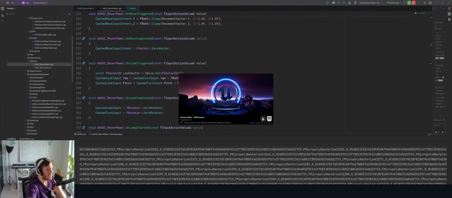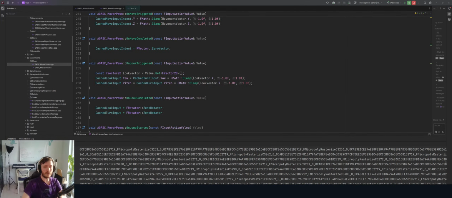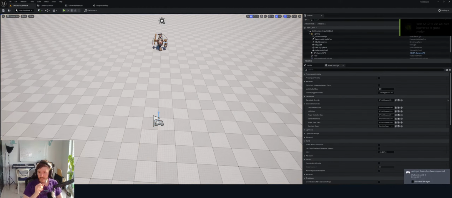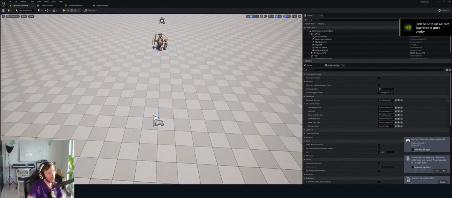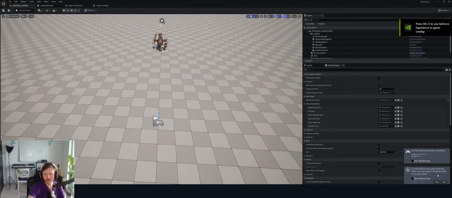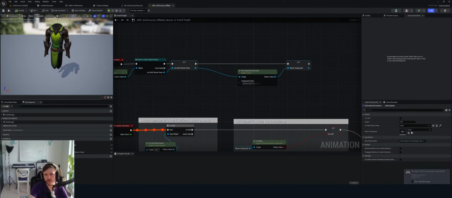Now the sun's going down just a wee bit. I can put back my light. Go. Has anybody in chat used the mover component at all? It's relatively new. I wouldn't say it's brand new, but it's pretty new with 5.4.